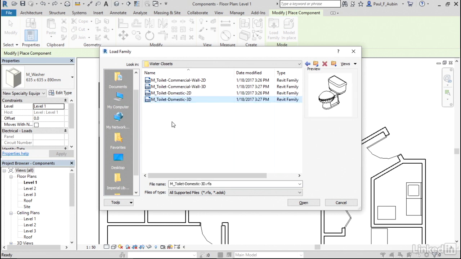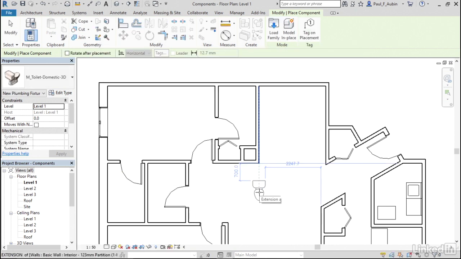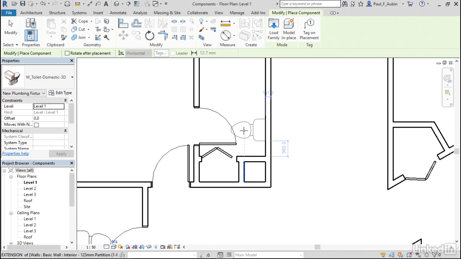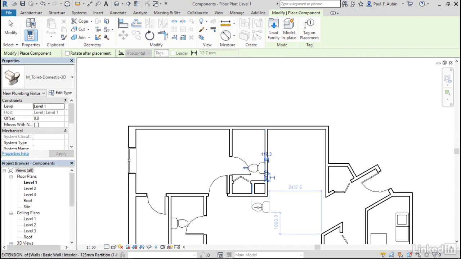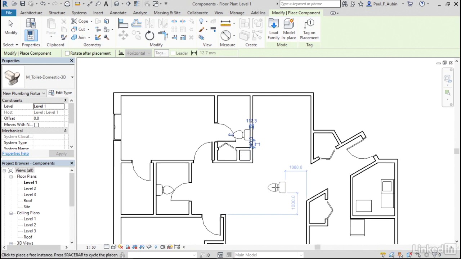So I'll choose the domestic version, and I'm actually going to choose this 3D version because I want to show you that even though I'm loading a 3D family, notice that here in the plan view, it's still using a 2D symbol. Now I'm going to show you what this looks like in 3D shortly, but let's go ahead and place it first. So I'm going to tap the space bar and orient one that way, space bar a couple more times, orient one this way here in this space, and that places those two toilets.